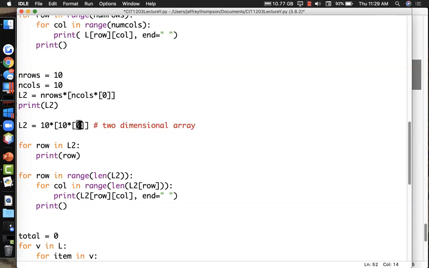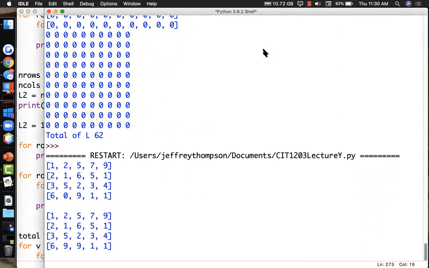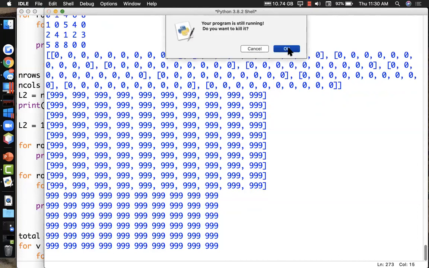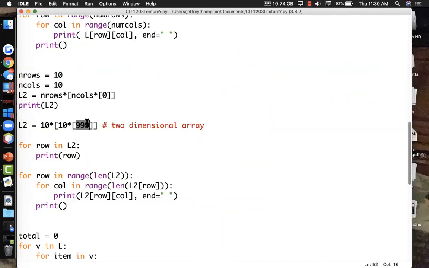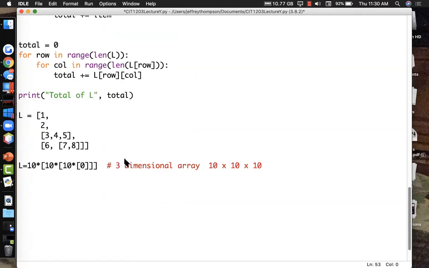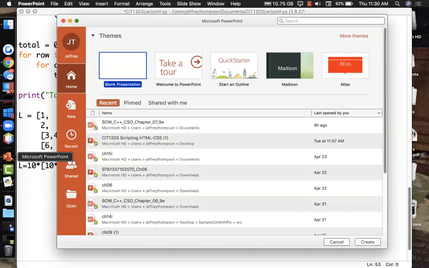Now, the 0 just means what value you're initializing it with, right? If I wanted to fill every number in my array with 999 instead, I'd put that in there. All righty. Enough about that. Let's go back to HTML.